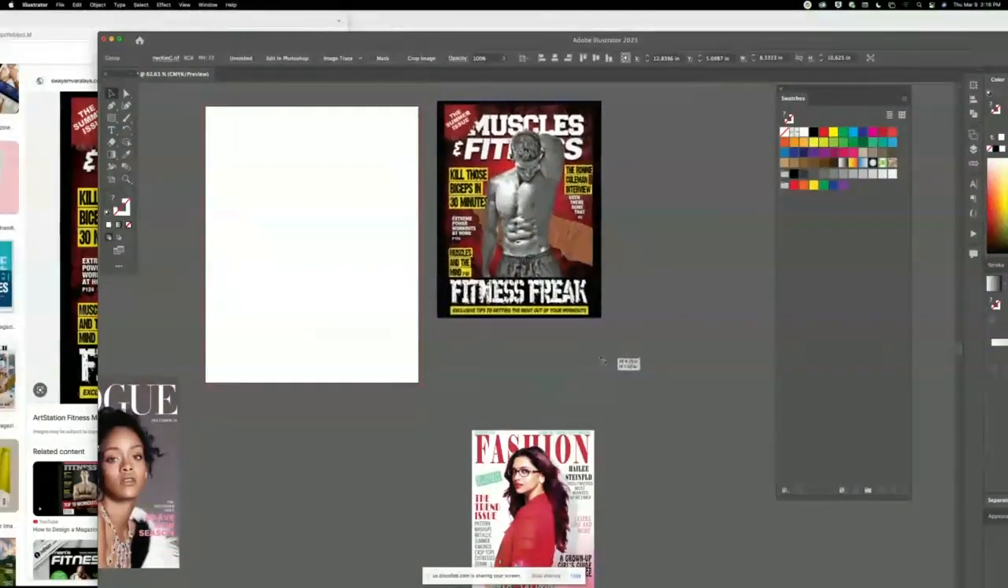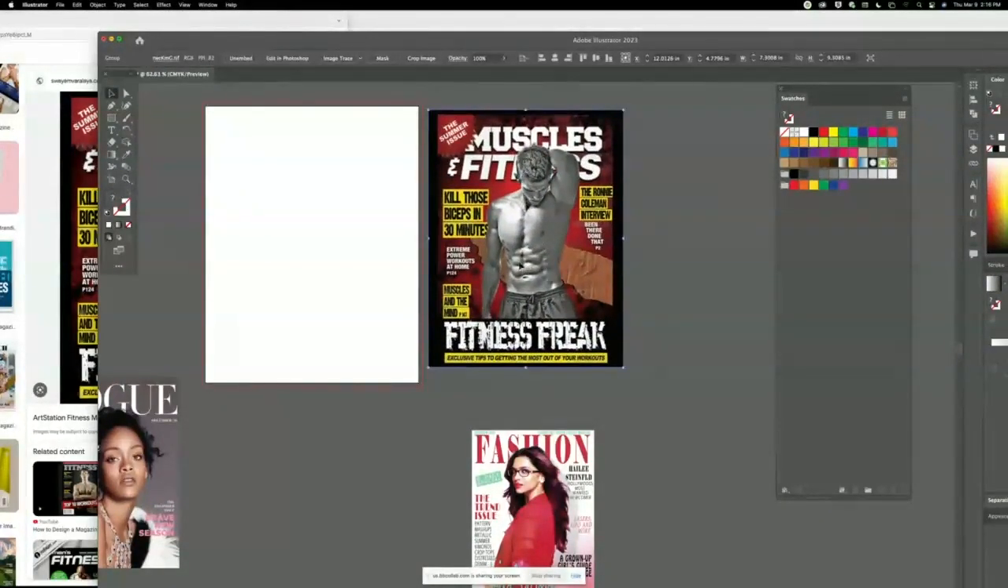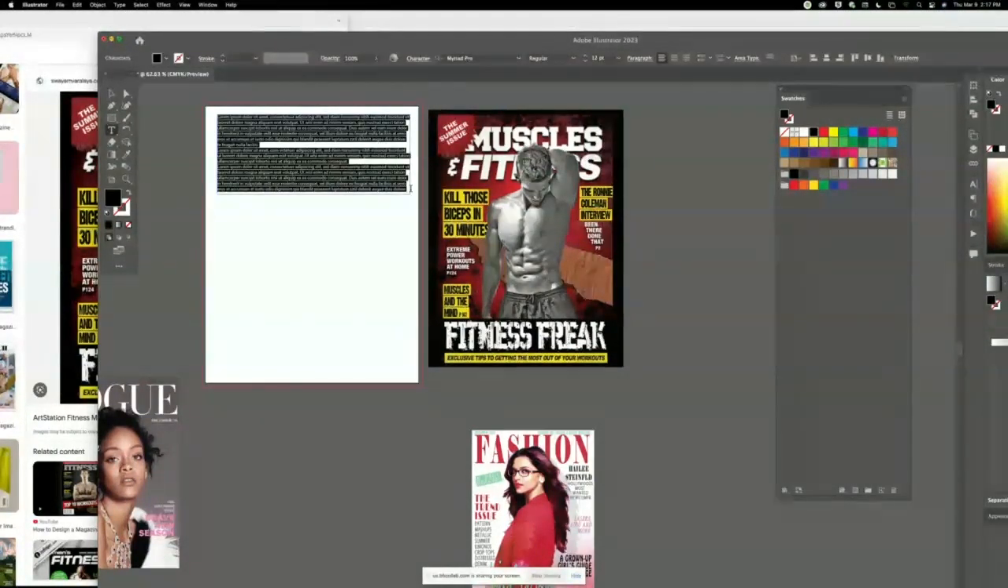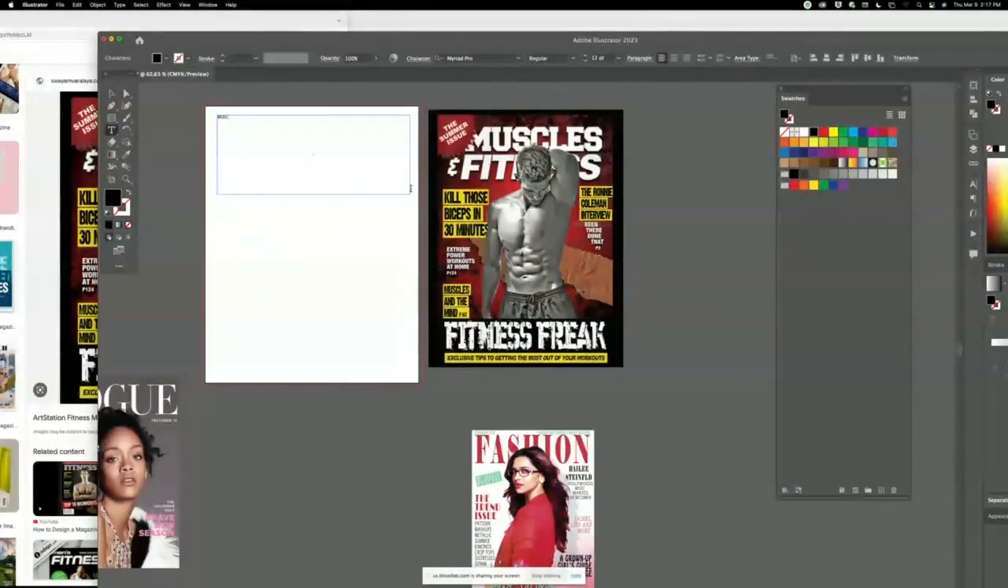So I know that font, that's a pretty good font. We're not going to have some guy half naked doing a muscle shoot. But if somebody wants to go into a fitness magazine, this is how you would do it. This is how you would build it. Typography first. Let's just go ahead and drop that on there. I'm just going to call it muscles and fitness.